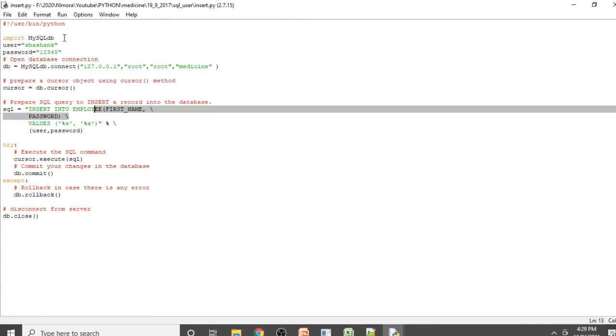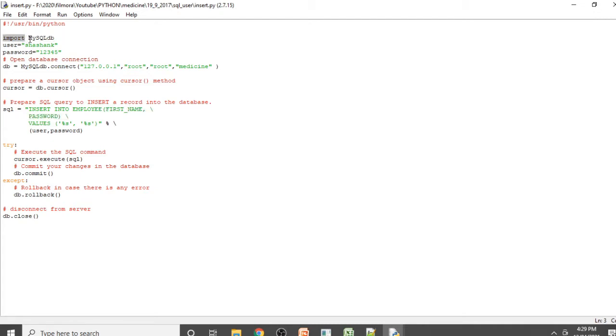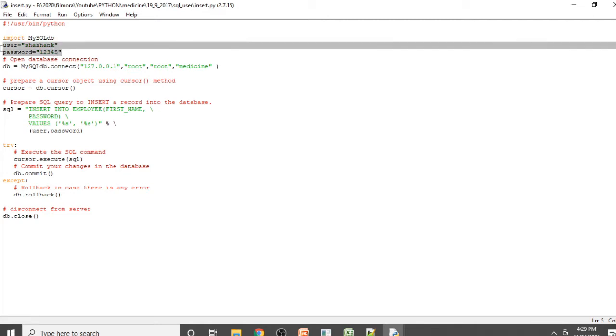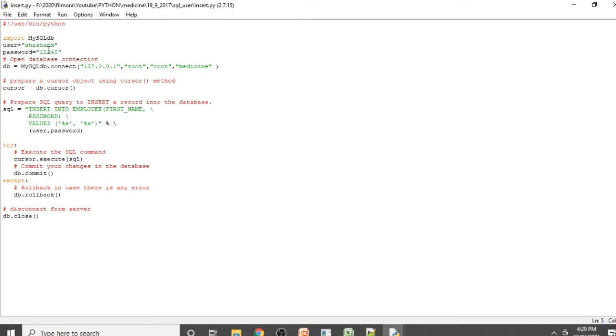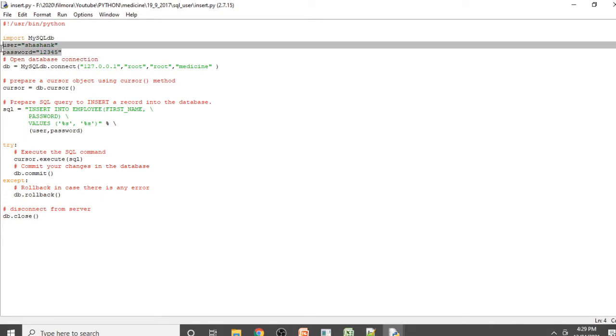So let's see the importance of each and every line of this program. The first line is import MySQLdb. I have already told you this is a MySQL package which is used to connect to the MySQL database by using Python. Then we have created one variable, user, which takes the username, that is Shashank. Then again, password, which will take the password of the employee. In future we will not use this static password. We will take the name and user password from our web page. You will learn this in a later video.